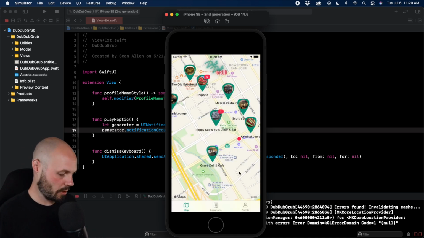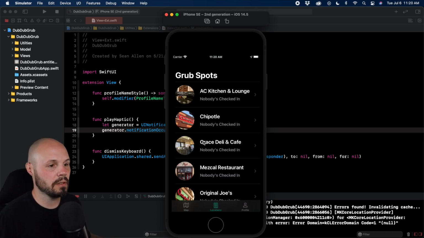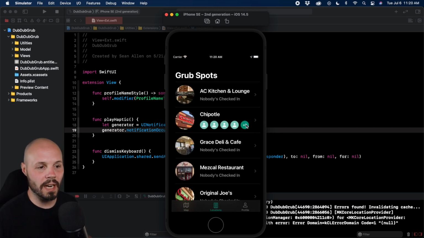Does this not support dark mode? Or I'm not in dark mode. So Command-Shift-A to dark mode. Okay. So yep, map screen as expected. Location list, fine. This is fine. I was worried about this horizontal space for avatars. Good to go. So click on Chipotle.